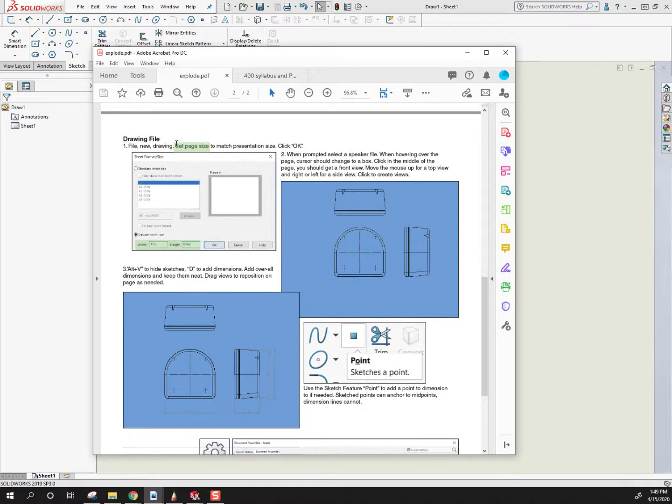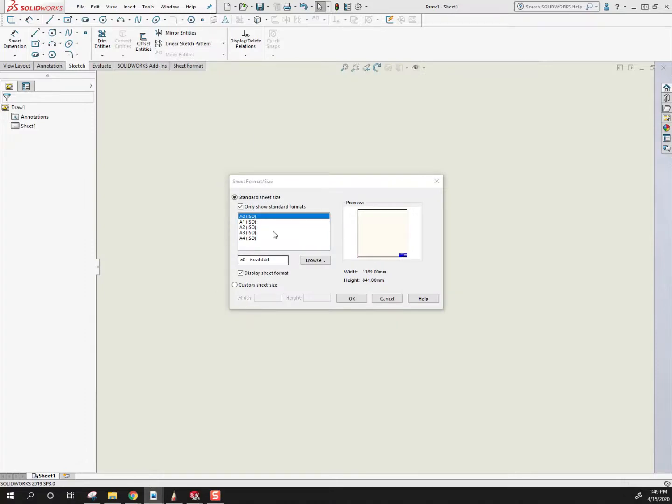Now the first thing we're going to do is set the page size to match the presentation size. Whatever PDF size you plan to use, I would just match that. That way you can get your layout how you want it, and you'll know how it frames up in your presentation. So we'll start there. This is what pops up. Again, it's not a standard sheet size, so go to custom sheet size. I'm just going to go 11 in by 8.5 in.